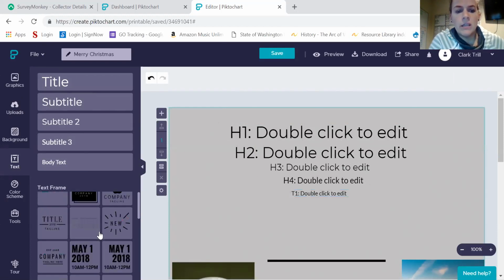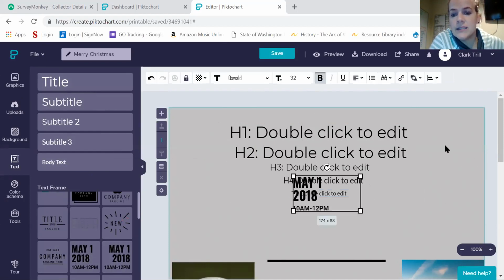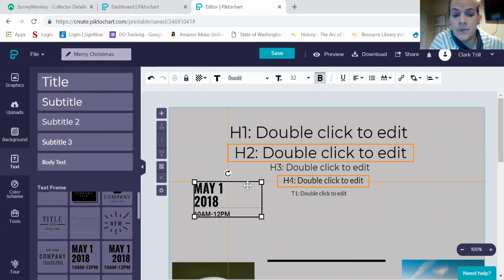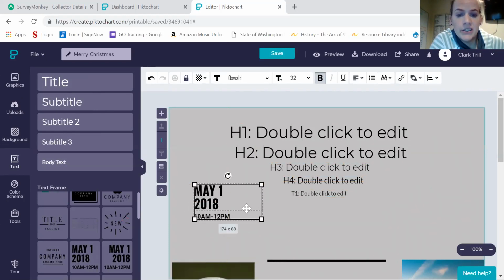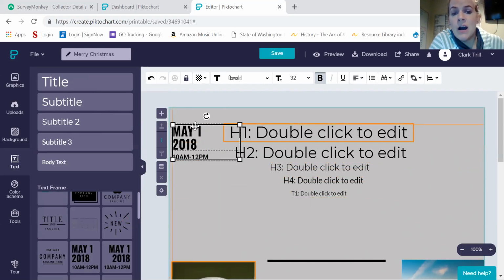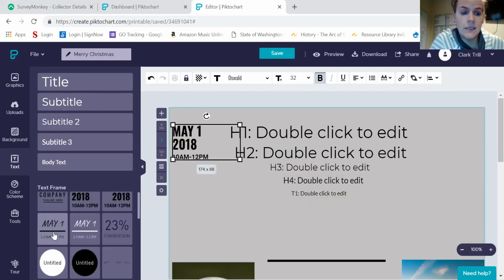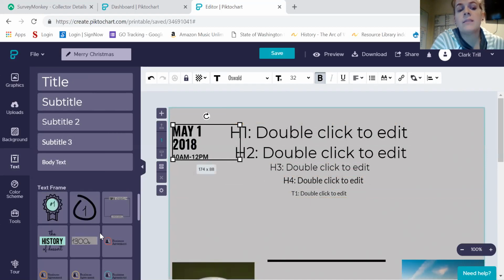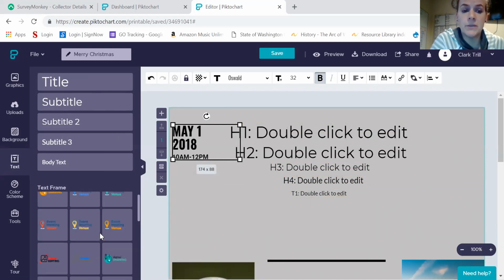And then you can use a variety of text frames. I use these ones a lot in particular for doing flyers for lunch and learns, just to do a really fast call out for what the date is and the time that something's going to happen. But there's a lot that you have to choose from that you can do some editing with.